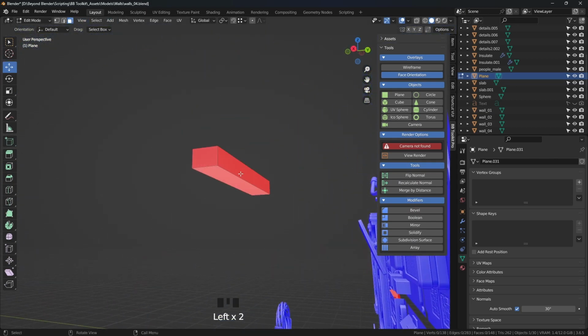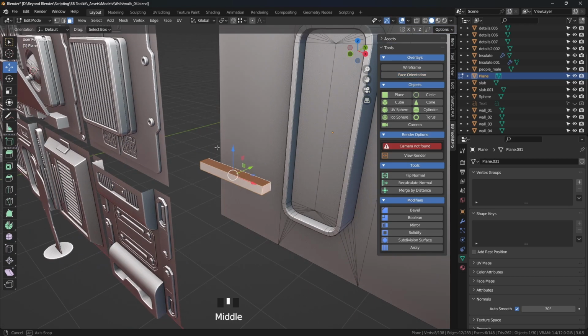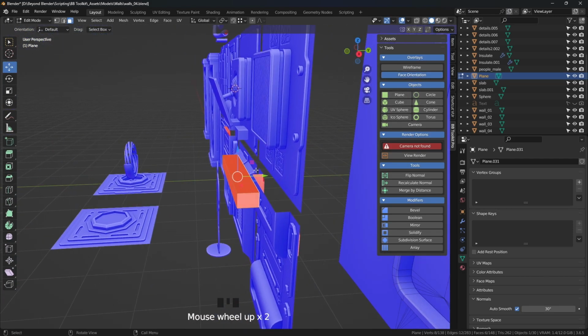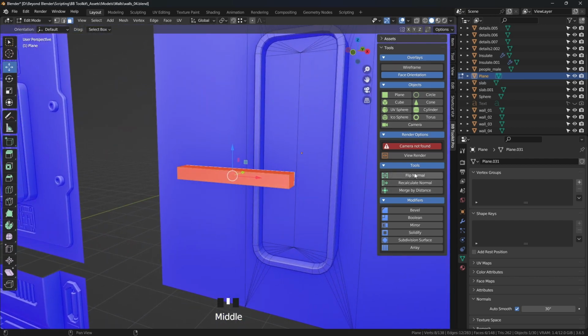So we select all of these by hovering our mouse over them. Press the L key, select linked. It's all of these. You can see we've selected all of those. And face orientation on. Now, the BB Toolkit Pro also has these, I think the free version may do as well. I always forget. Recalculate normals and flip normal.